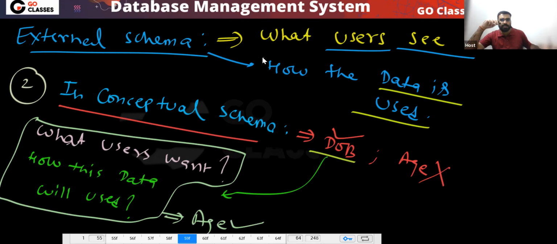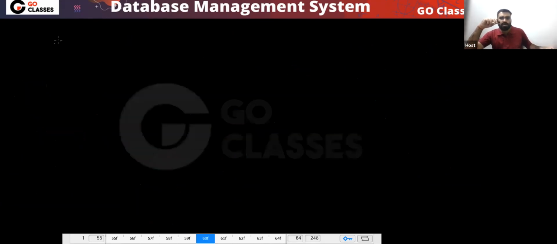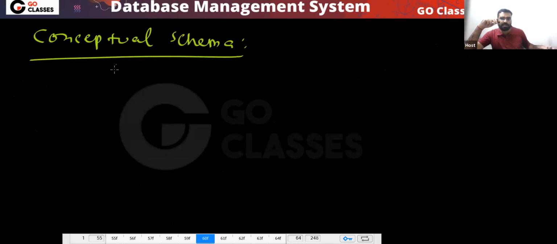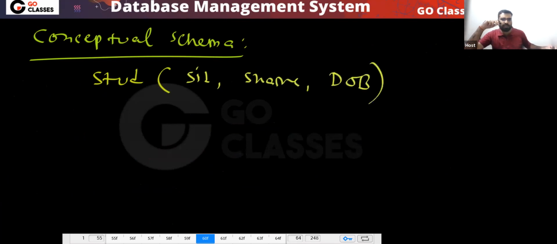They want age. So what can we do in this situation, when we don't have age on the conceptual schema? Agree? There is no field for age on the conceptual schema. In the conceptual schema, you have a student table. Let's assume in this student table you have student ID, student name, and date of birth, but there is no field for age.